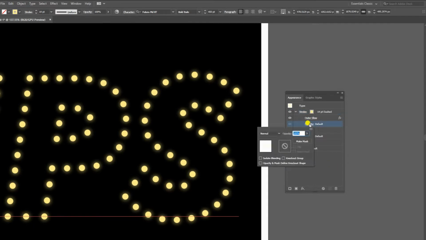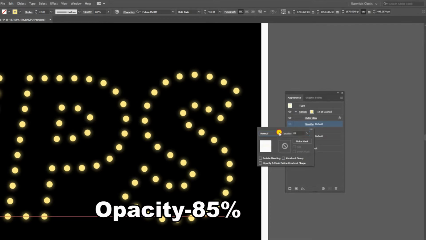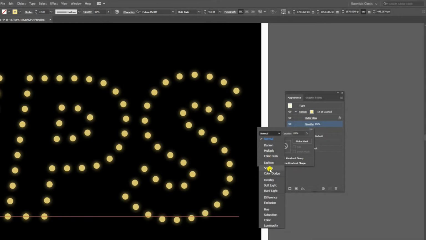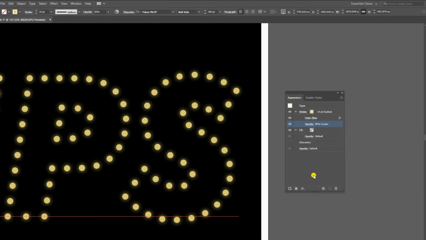Then let's change the opacity of the stroke to 85% by clicking this opacity option. Also change the stroke mode to screen. Here we completed the functions of the first stroke. Now let's create the second stroke over the same object. For that, first select the character and add the new stroke by clicking the Add New Stroke option.